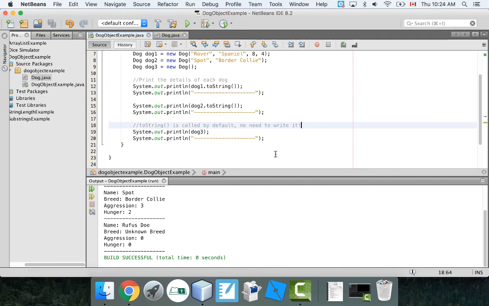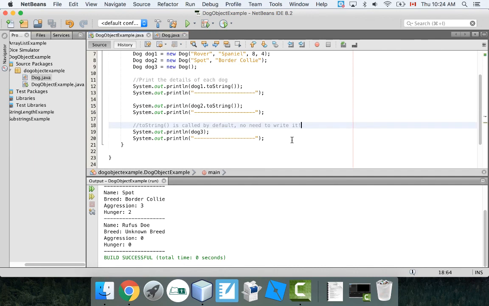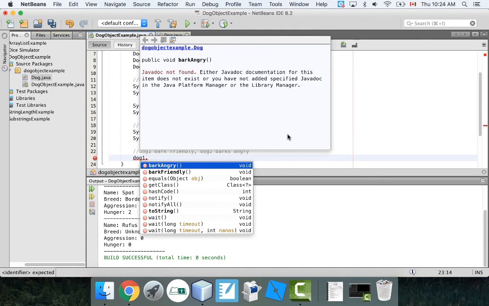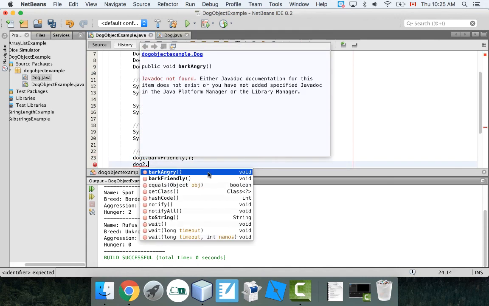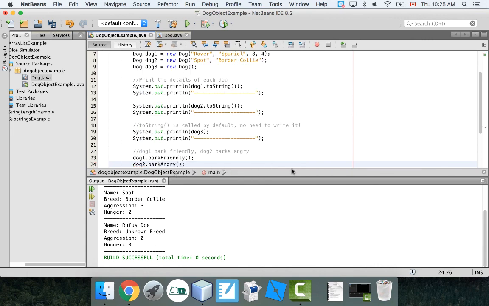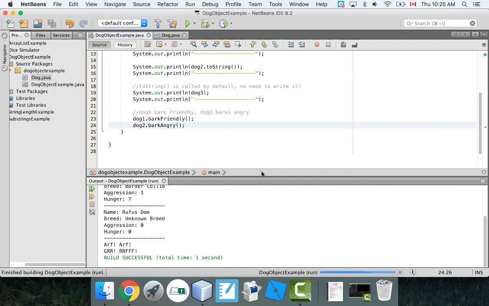So it's pretty cool. The only other thing I didn't do is I didn't try out these two methods, bark friendly and bark angry. Let's try them out real quick here. So we're going to make dog 1 bark friendly, and dog 2 barks angry. So dog1.barkFriendly, and dog2.barkAngry. All right, let's run it. Let's see if they bark at the end. Yep, the two methods actually ran.